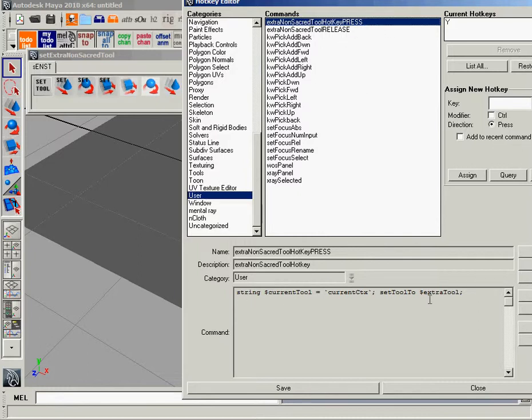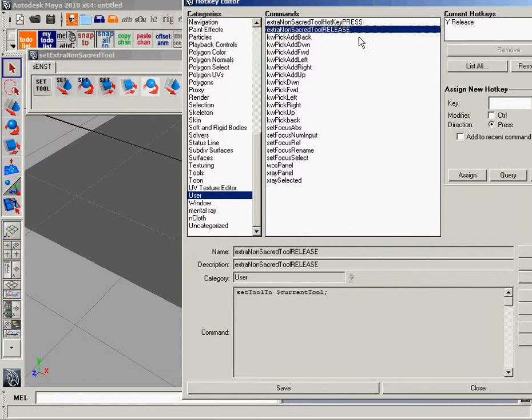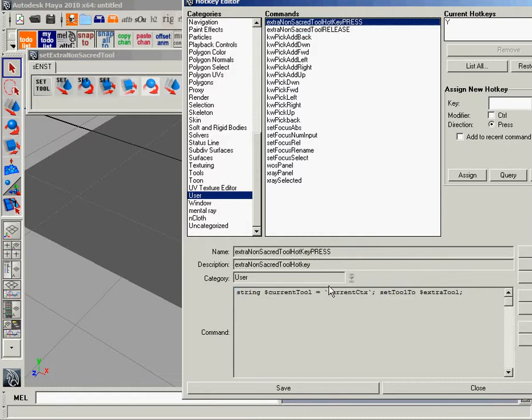So press is just a simple string. It sets a global variable as the current context. So what that's going to be is whatever tool you're using at that moment, and then it sets your current tool to whatever you set as the non-sacred tool or extra non-sacred tool. And then on release, it'll go back to that original current tool that this had set.